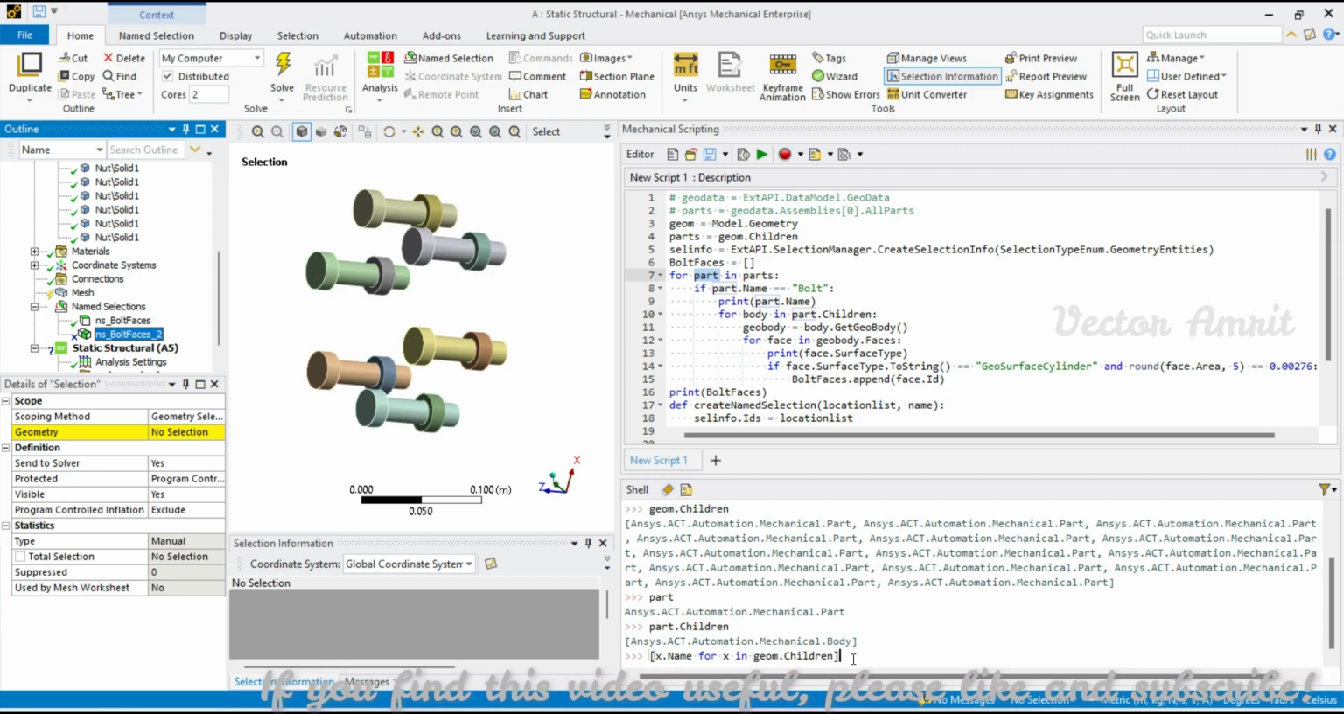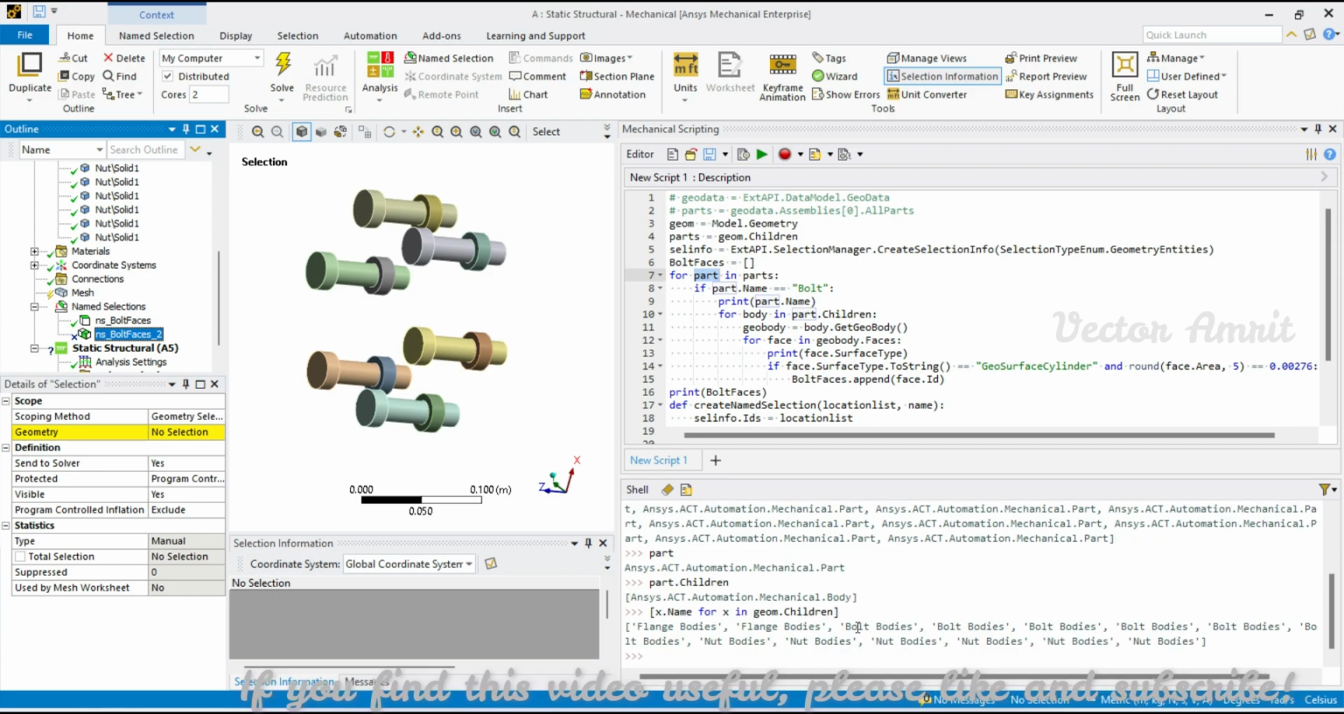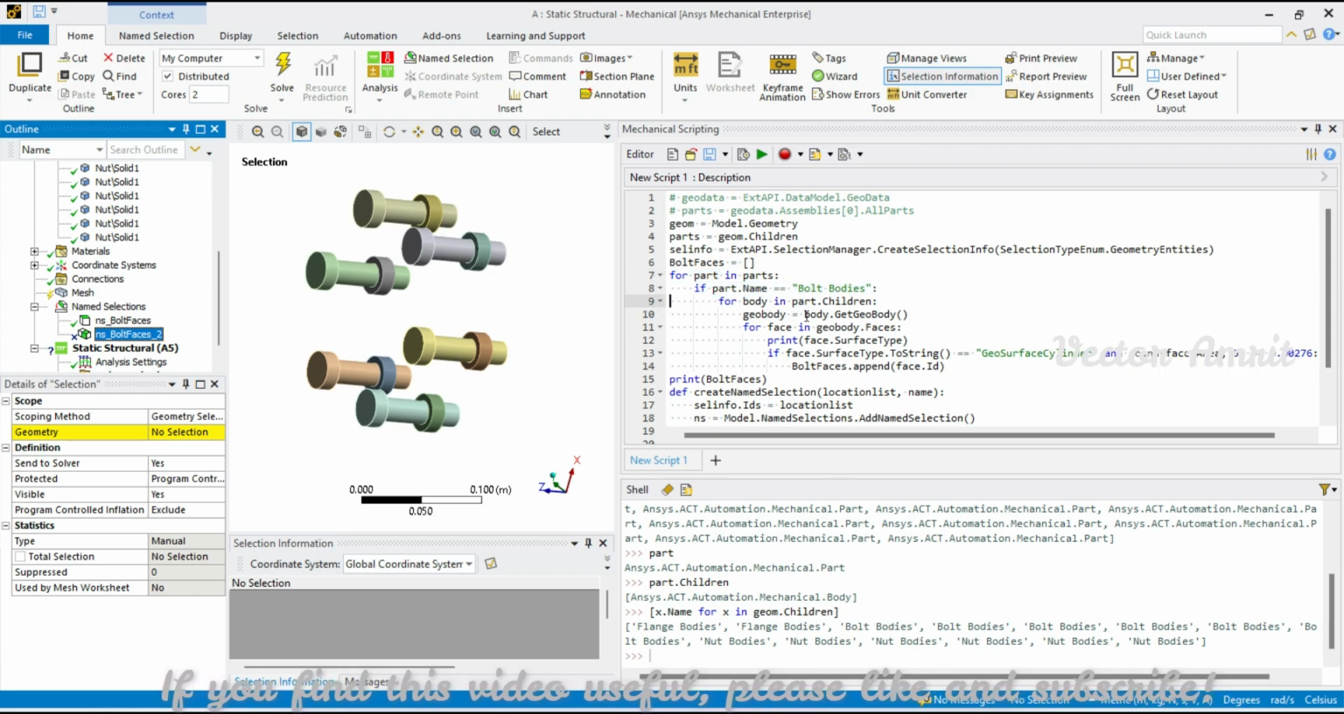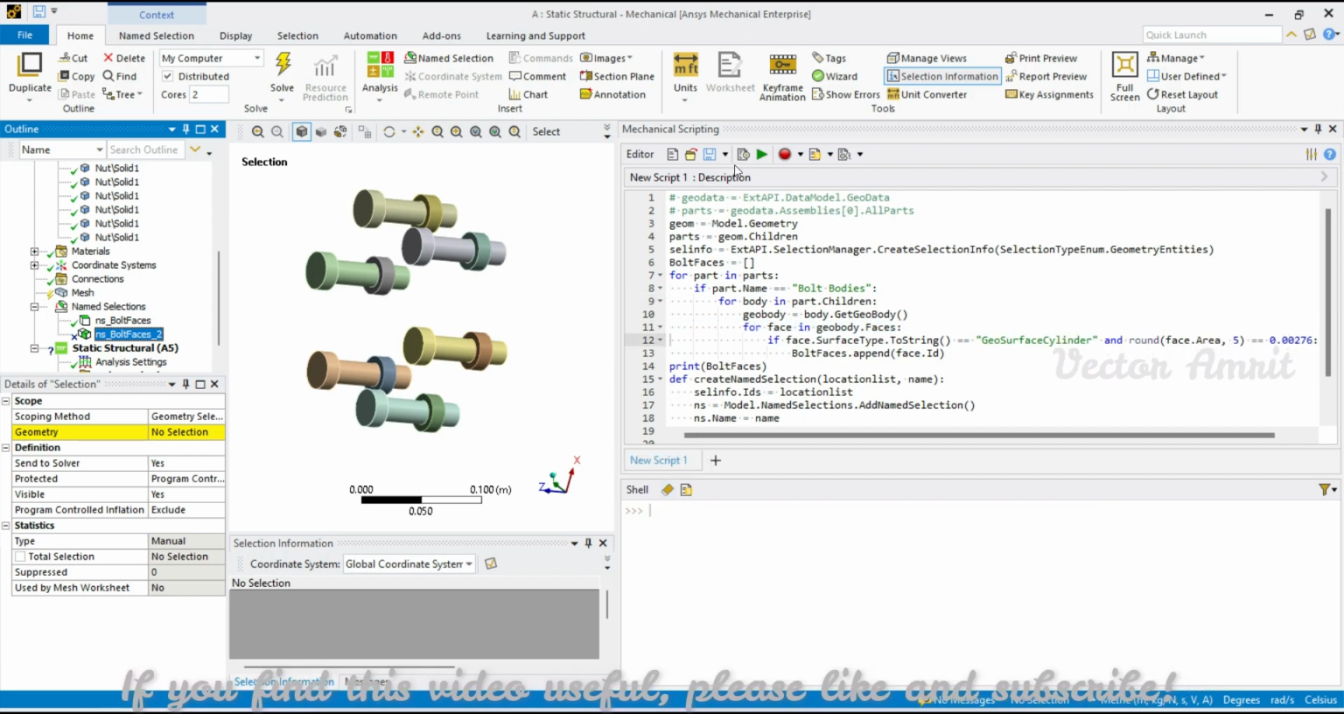If I run it, okay, so it is coming as bold bodies. So this is, you have to be careful. That's why. So let me do this. Delete all this. Now print is no more required, and let's see if it is giving something.